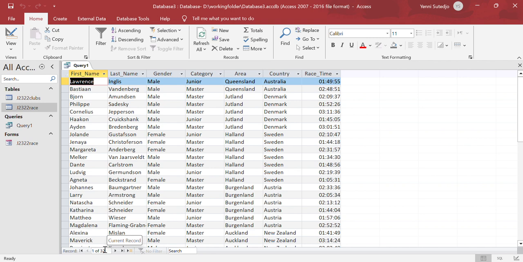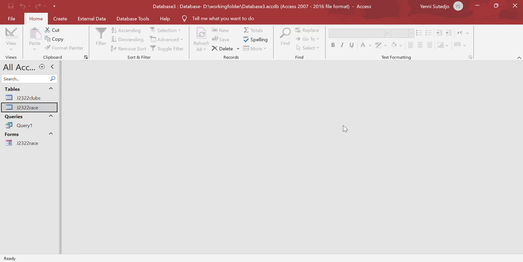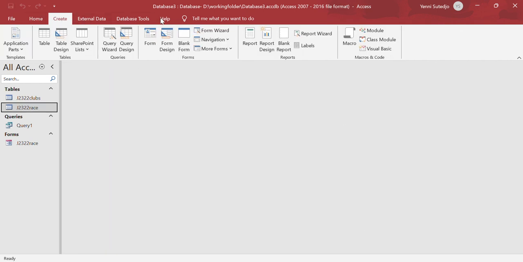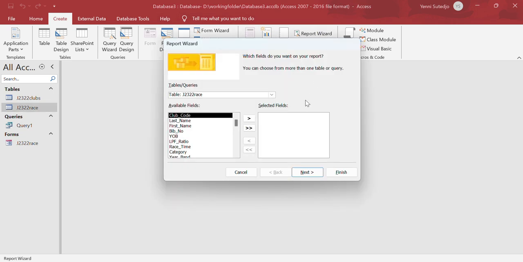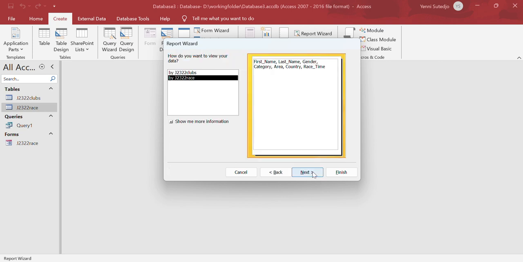Okay. Now after you're done with the query, you just close it. And then after that, you want to make a report. So create, and then go to the report wizard, and you will use Query 1 for that. And you will also use all the fields. So you go there like that, next.